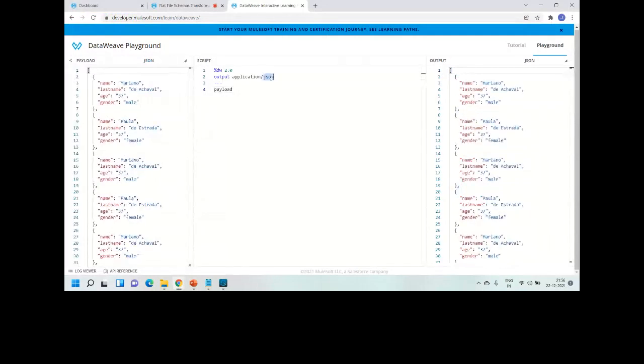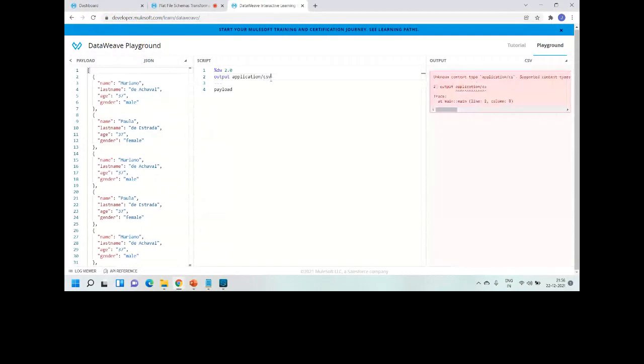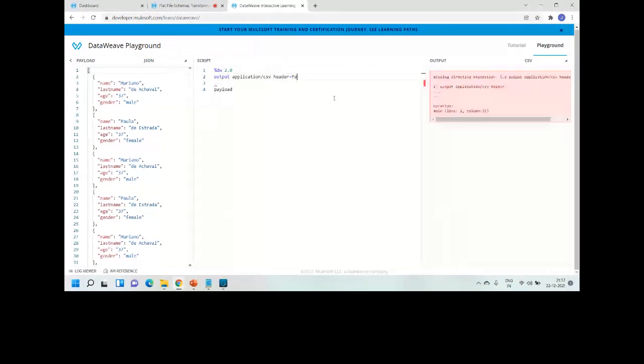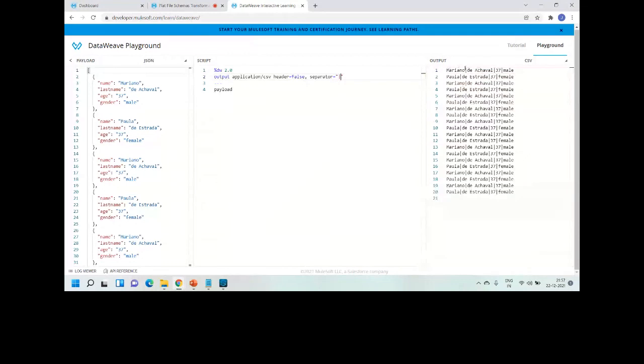And I will say CSV. It will convert into CSV. I can put header here and say false, and it will not show the header. Then I will say separator, so the separator will be changed to this particular thing. Like this, or let me check if we can use more properties.